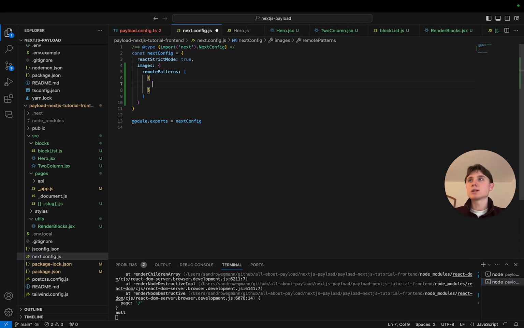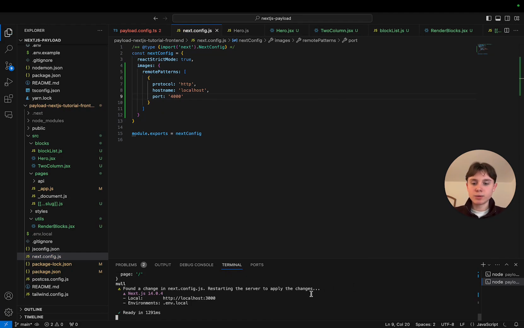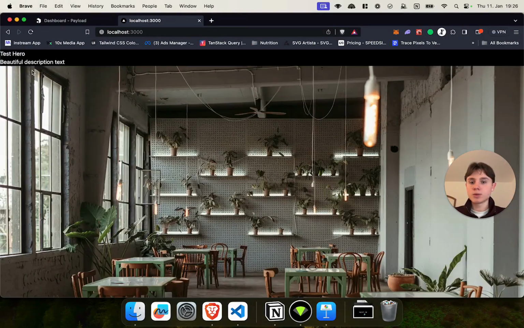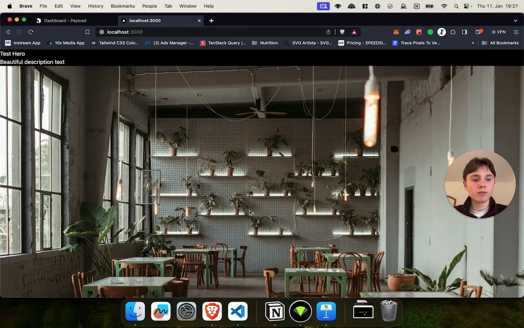And in every object, you need to add, first of all, a protocol, which will be http in our case, because we are just fetching it locally. Then we need a host name, which will be localhost. And we need a port, which will be port 4000. Okay, so if we refresh it, this error should actually go away and we should be able to see the image. Yeah.